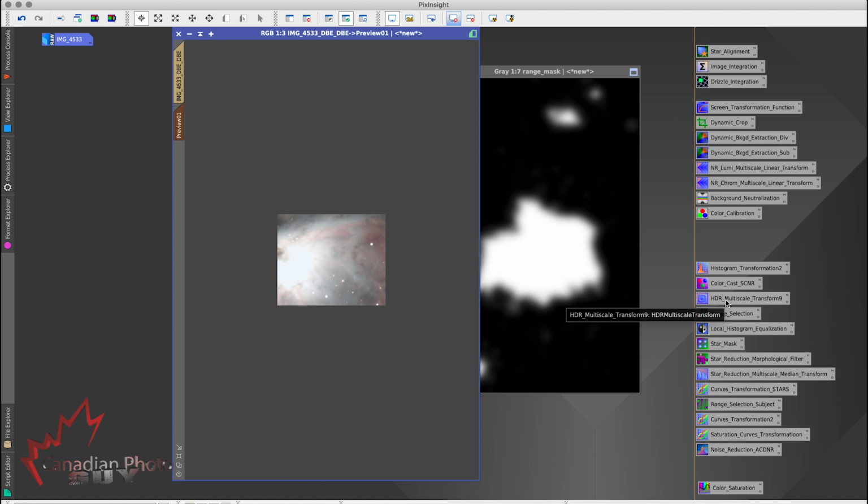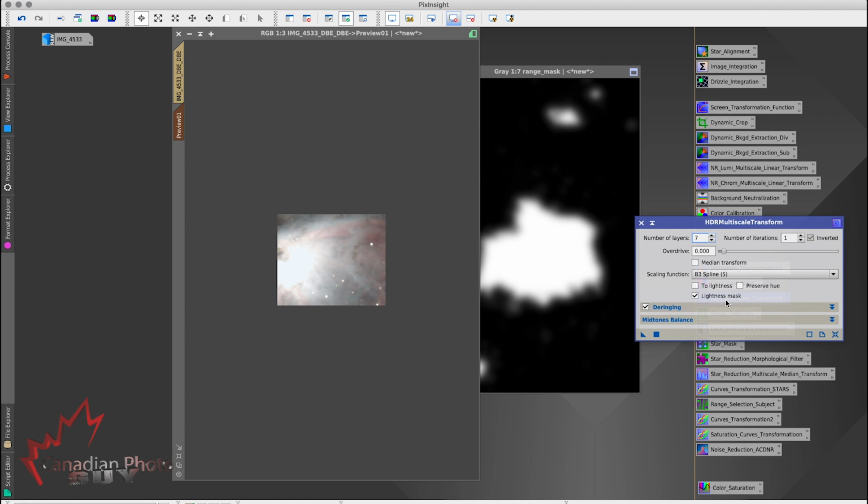HDR Multiscale Transform. This will bring out some detail. It'll also help to bring down those highlights somewhat. Generally speaking, 6 tends to be a pretty good place to start. So I'm just going to drag that onto our preview here. That got a little too heavy, a little too aggressive for my liking. So I'll bring that up a little bit more. Yeah, that's better. It's a little smoother. I'm going to try up one more from that. Yeah, actually, that's not bad.